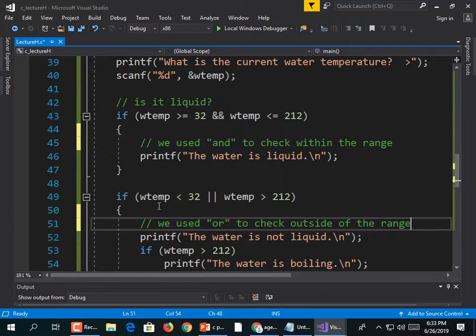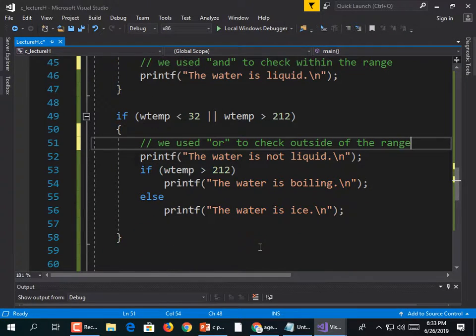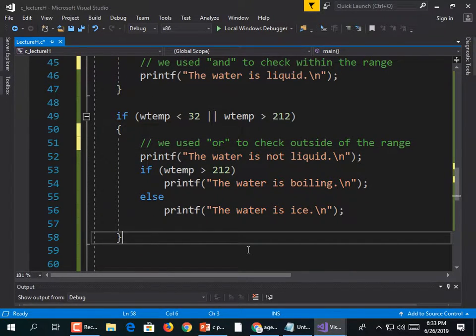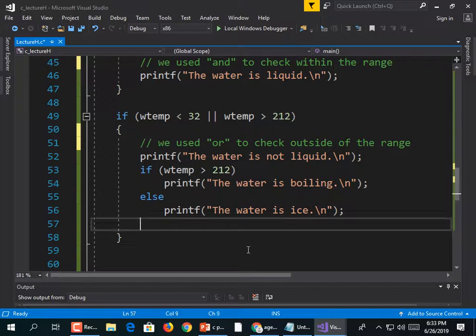And there are other ways to set it up. We could have just checked 3 different times. If, else, but that wouldn't have demonstrated checking within a range and outside of a range. We could have just said if temperature less than 32, print ice. Else if temperature greater than 212, print boiling. Else print liquid. That would just look like this. But it's going to be too many print statements. I'm going to leave that alone.